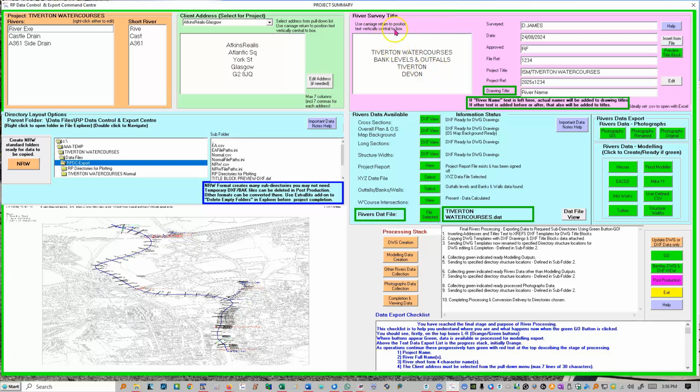And I'm not going to touch this, but you can use the carriage return to position the text vertically central to the box. All this data can be put in here because it's used in the DXF XREFs. It's all created, and we can use the river name here and read the text. It says if river name text is left here, the actual names will be added to the drawing titles. If other text is added before or after, that will also be added both to the drawing titles and the file names.